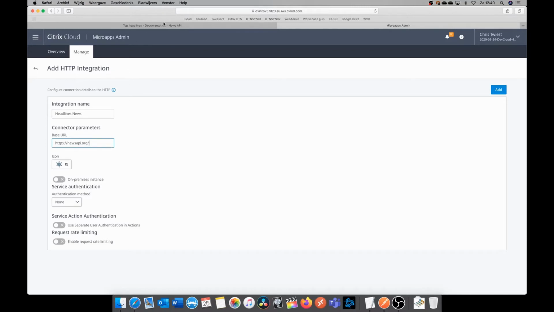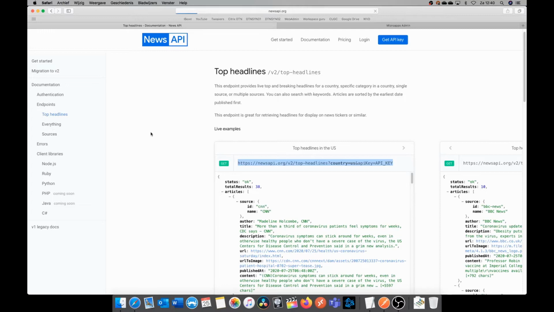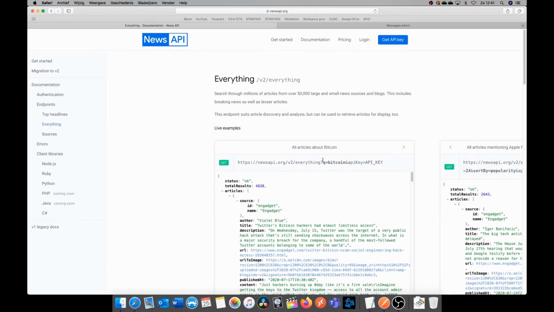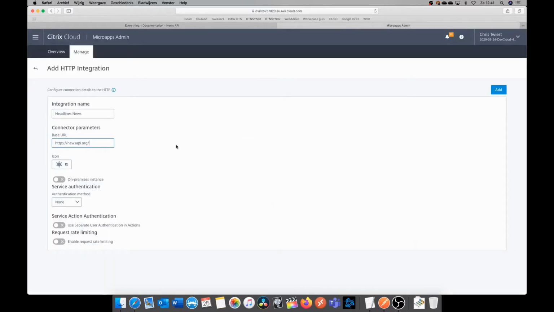We can even do the other data endpoints that are here because they use the same base. So we can also do one later on with everything in there. So it's easier to take the base URL to make it as small as possible.